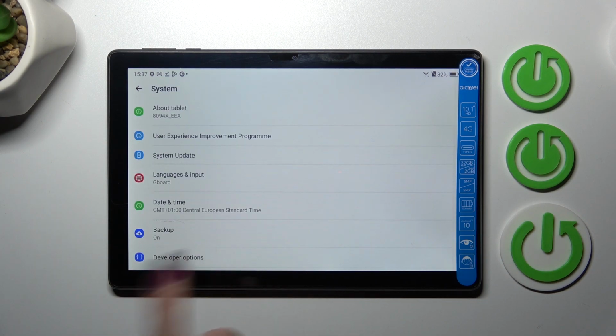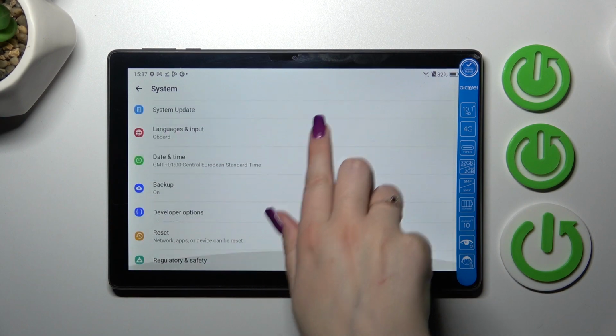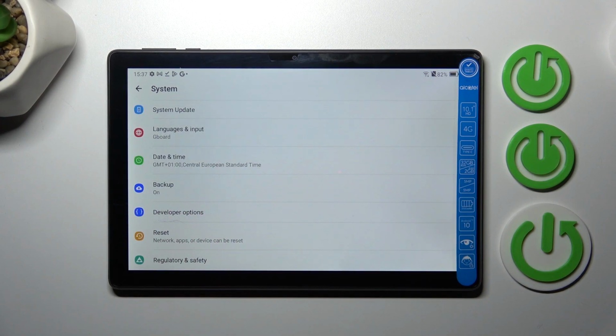So now we can go back to the system settings, and as you can see, the developer options will appear right here. And just a quick disclaimer, we've got a video of how to enable the developer options, but I've just shown it to you. But not only how to use them, and also what kind of options you can find in them. So I highly recommend to simply check this video and learn more about the developer options.